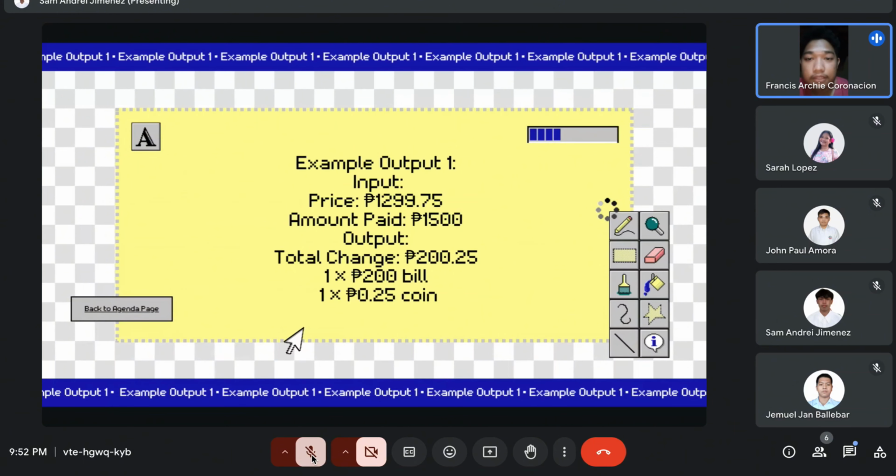Now, let me break down to you our example in our simple calculator. You will see here the user inputs a price amount of 1,299.75, and the amount that he pays is 1,555, and the output or the total change that he gets is 200.25, and the below shows 1 piece of 200 bill and 1 piece of 0.25 coin. Next.